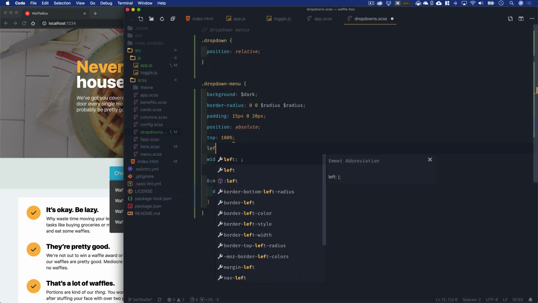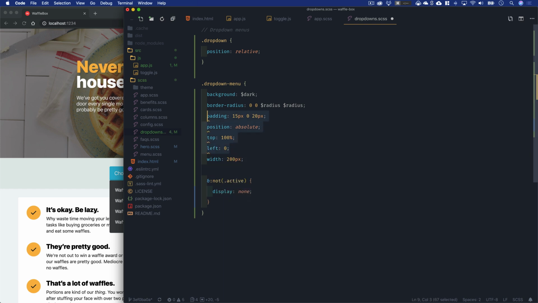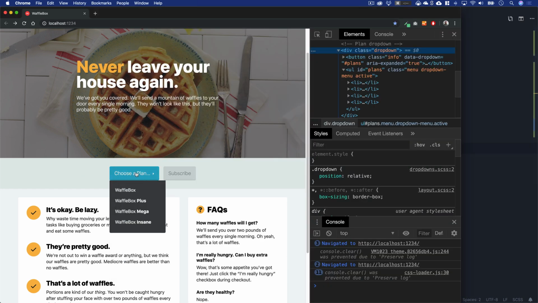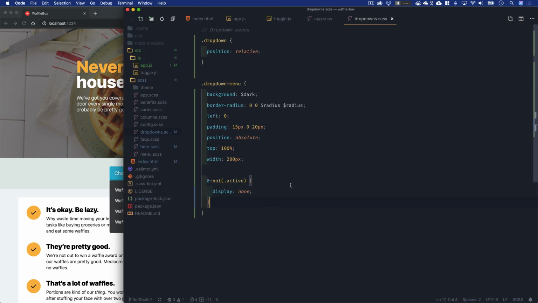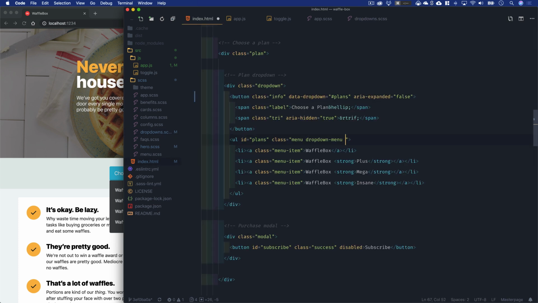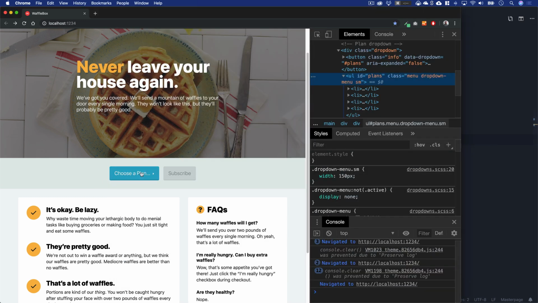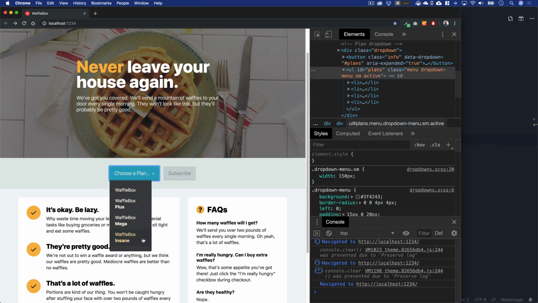And we should also set the left to 0 to make sure it's always positioned at the left edge of that outer container. And because we fixed the width of this menu at 200 pixels, I generally think it's a good idea to add some sizing options. So for example, you could do like .sm width 150 pixels. And that just means if you add an additional utility class of SM. So if we were to add drop-down menu SM, you'll see it shrinks it down to a smaller size.